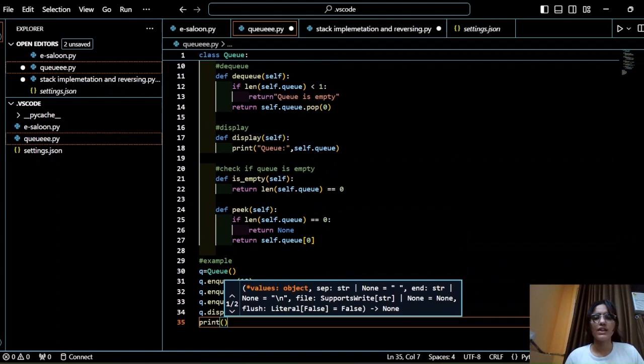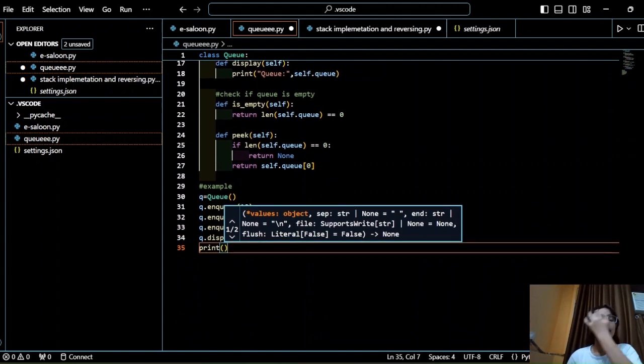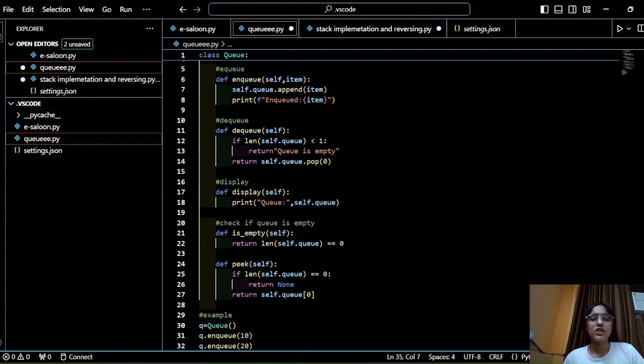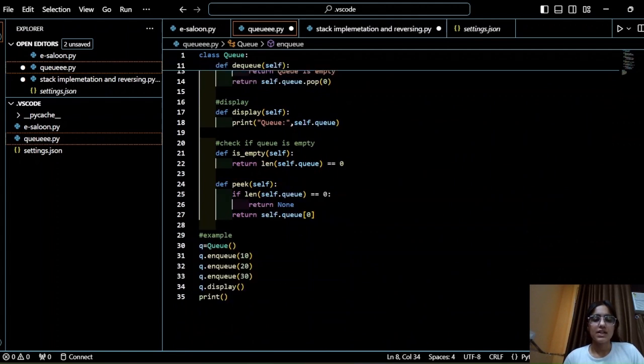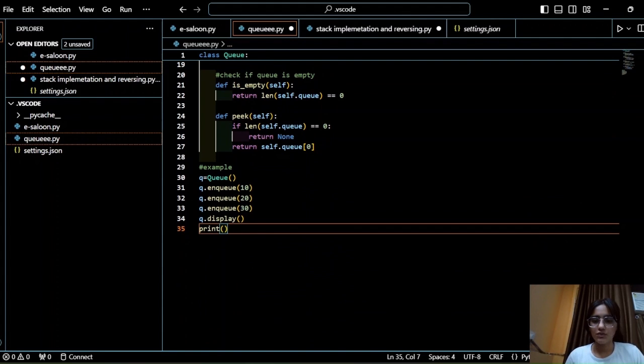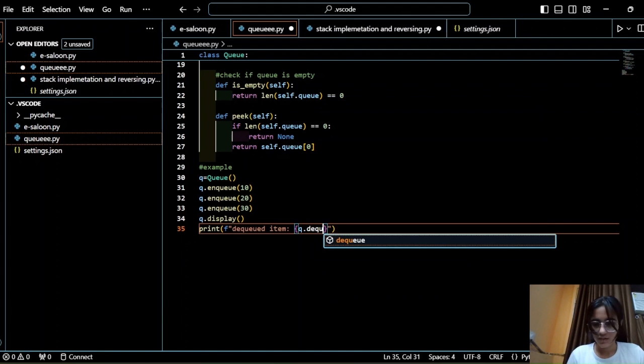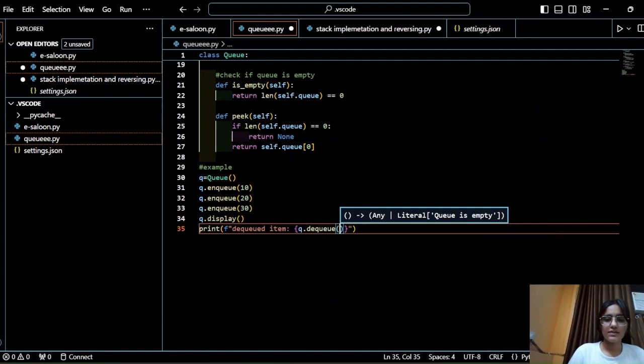Because we have not given any print function in the DQ, we have to print it here. In the Q function, we have given print in Q item. So for the DQ, we have to give that. If you want to write, just leave it, or just write DQ'd item, that is, the Q dot DQ function will be writing.